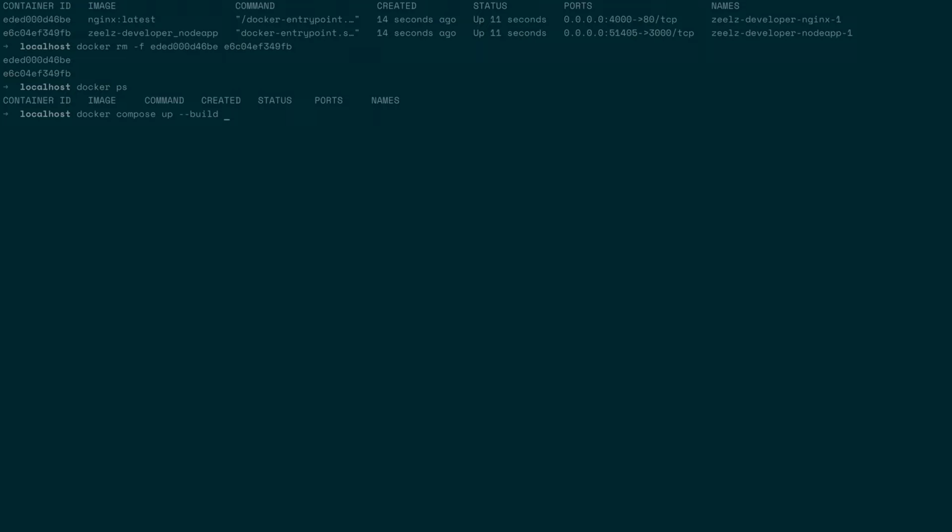This time we're going to say we want to scale. Which service do you want to scale? We want to scale the node app service. How many instances of this container do you want to run? Let's say scale equals 3. So this is how we scale a container.